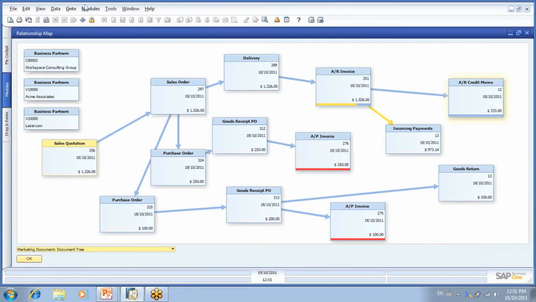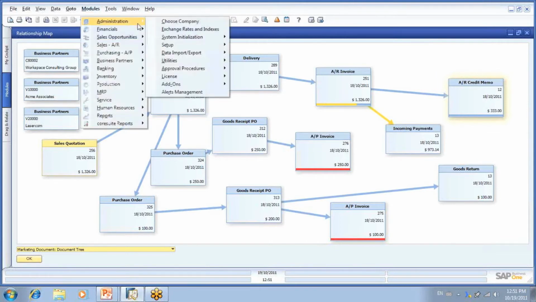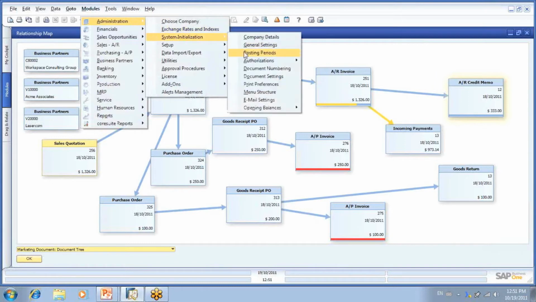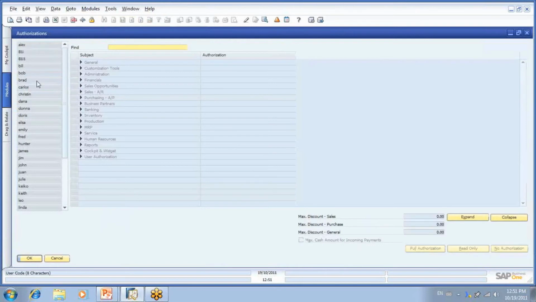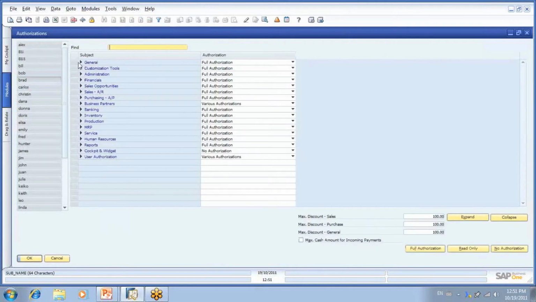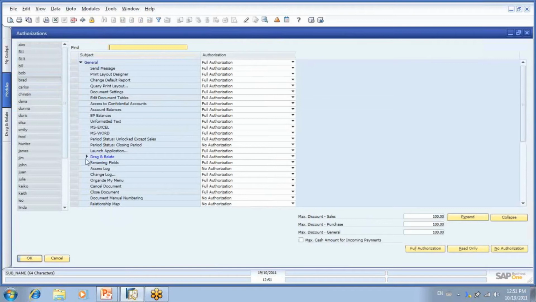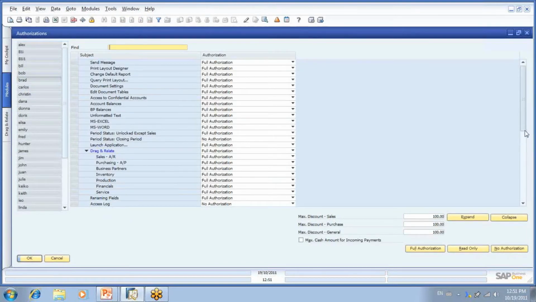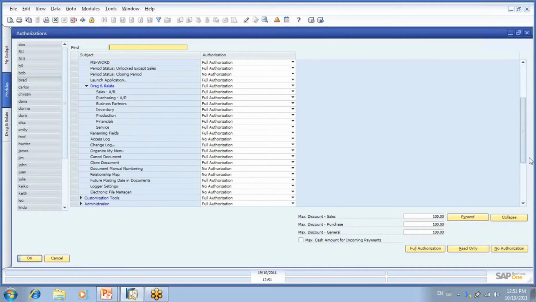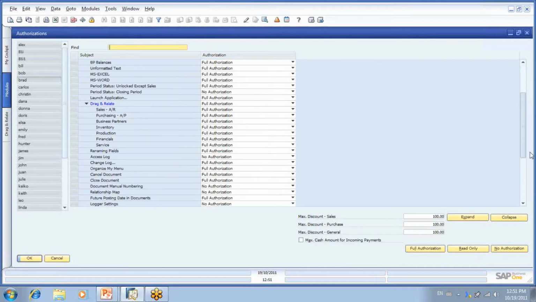Okay? So just to look at the authorizations, for example, if I go into administration, authorization, and let's say Brad, for example. Okay, so I would go into general, and I believe it's under drag and relate. Where was it? Relationship map. Okay, so I can see he's got no authorization. So this is where you would change those authorizations for each person. Okay.